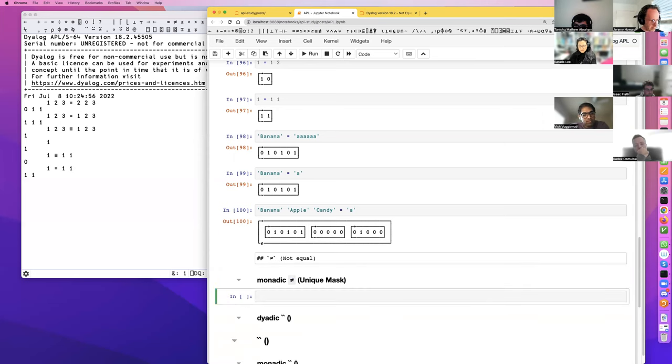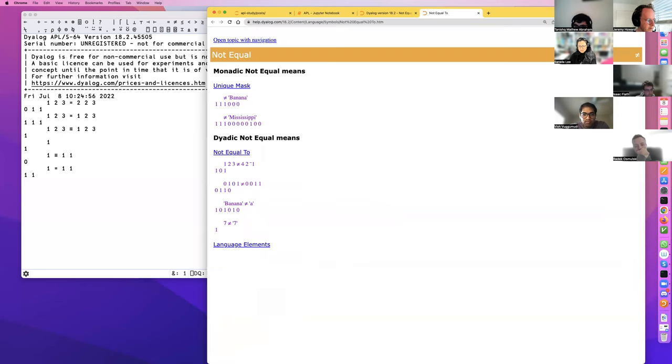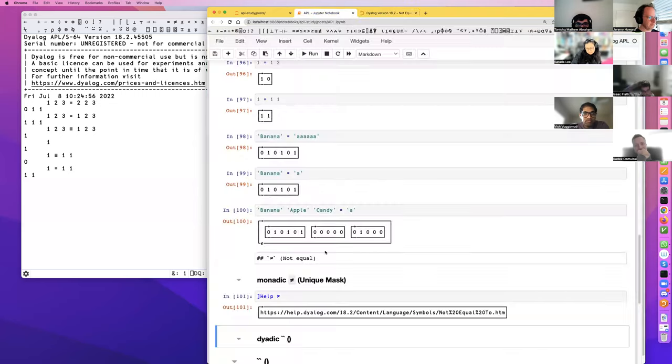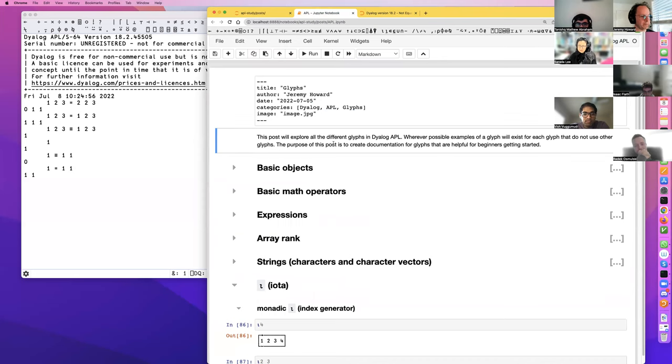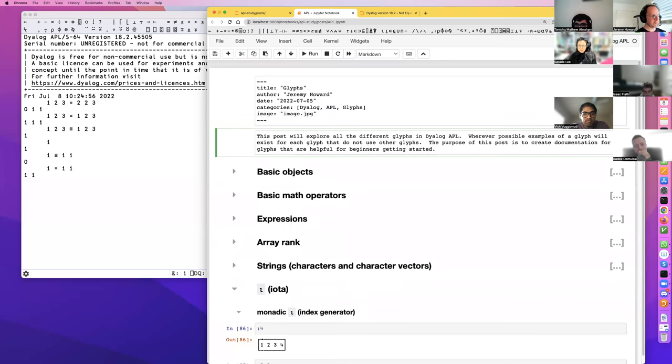Does that even work here? Sorry, tell me what to type again. Help. Help with a capital H, or does it matter? I don't think it matters. And then the glyph. Oh, love it. Okay, that's a winning trick. Let's put that up here. All lowercase works as well.